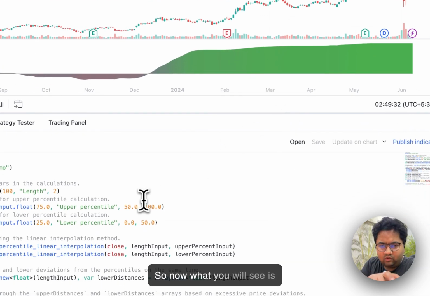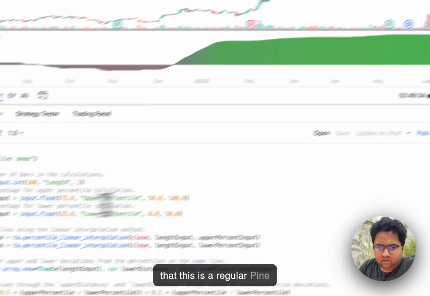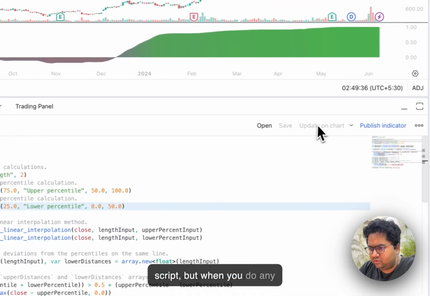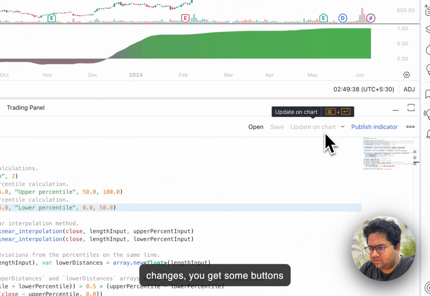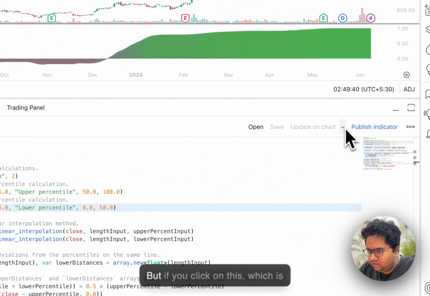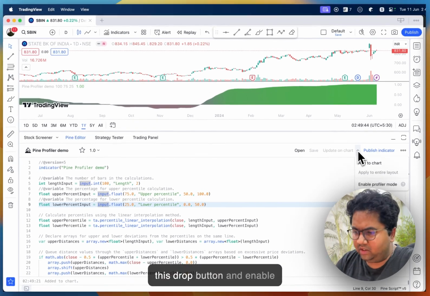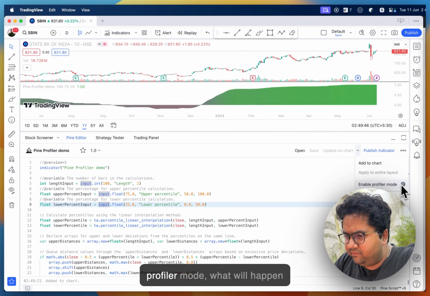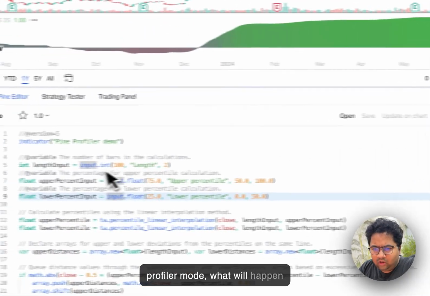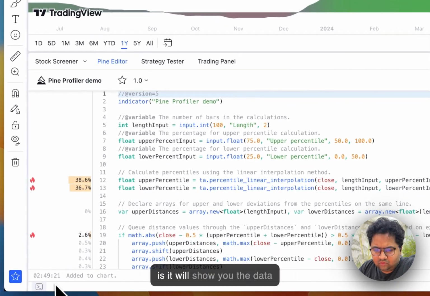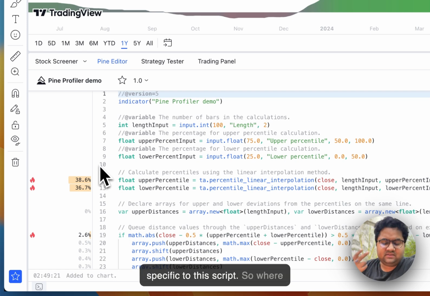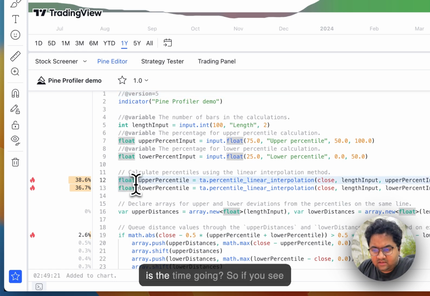So now what you will see is that this is a regular Pine script, but when you do any changes you get some buttons here like update on chart, etc. But if you click on this drop button and enable profiler mode, what will happen is it will show you the data specific to this script. So where is the time going?